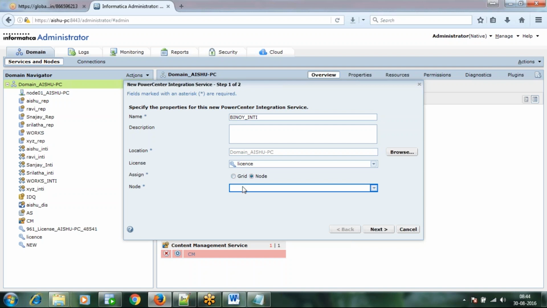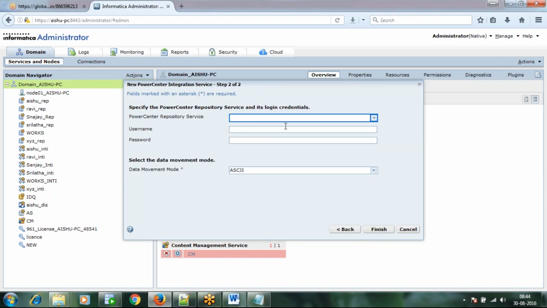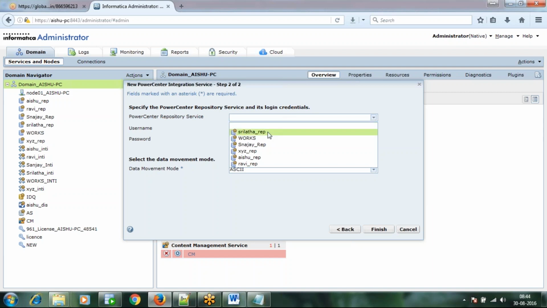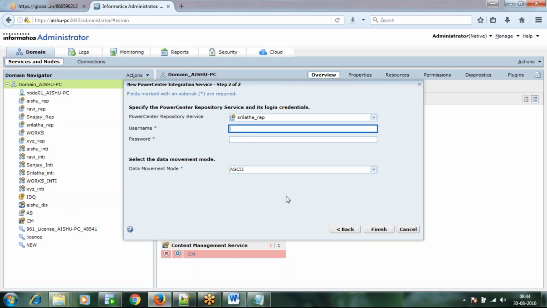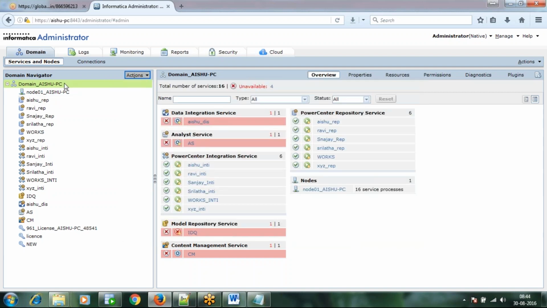Okay. So here, this is my local system. I can go with a node only and choose my node. Okay. After that, on which repository am I going to create this integration service? So you need to choose your repository service, and specify the username and password. Simply you need to click finish. It will create an integration service for you.